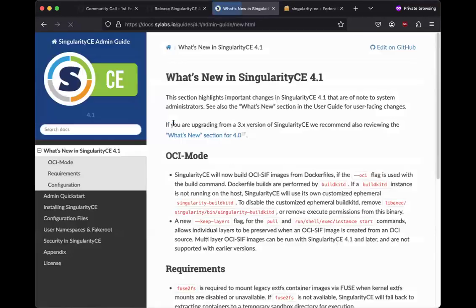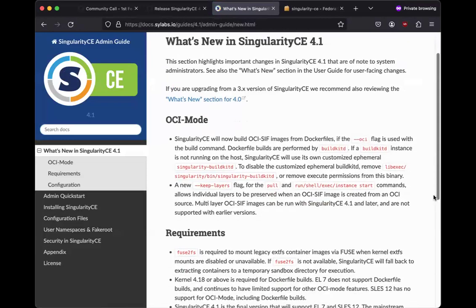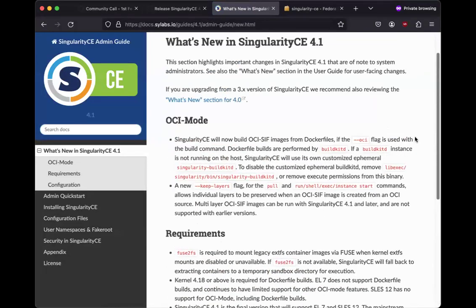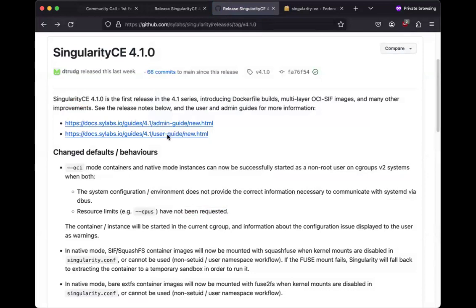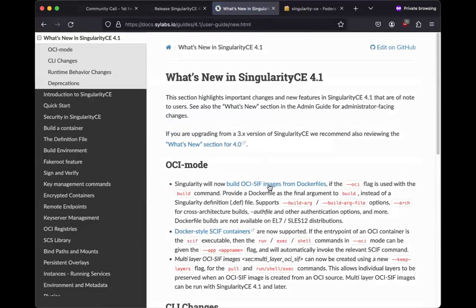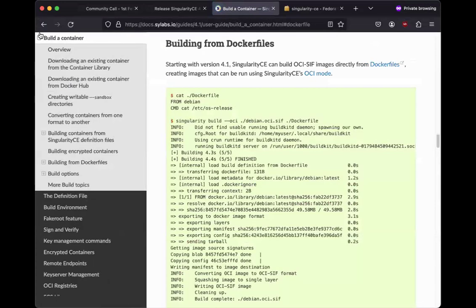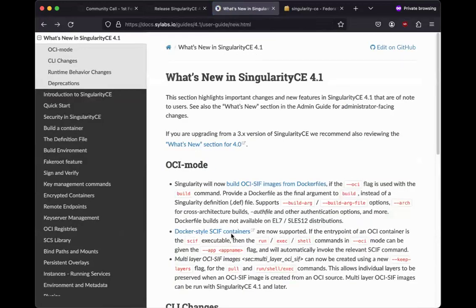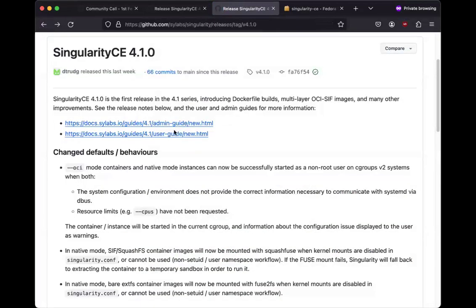These have been updated, and you'll find that if you go through to them, there's a section, What's New in SingularityCE 4.1, which is giving a summary. And there will be links out to relevant documentation for functionality which has been added, such as here. We've got a link out to the documentation about building from Docker files and to Docker style Skiff containers and so on. So definitely recommend checking out the what's new.